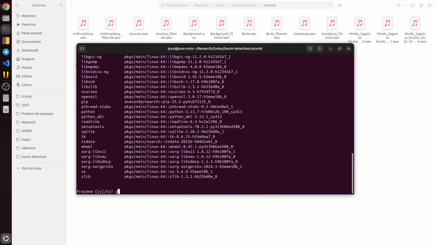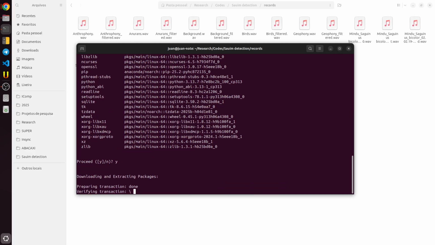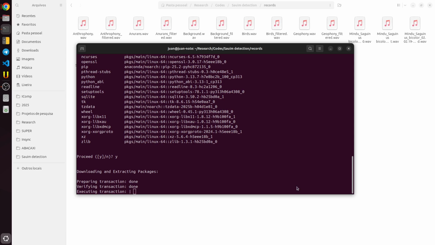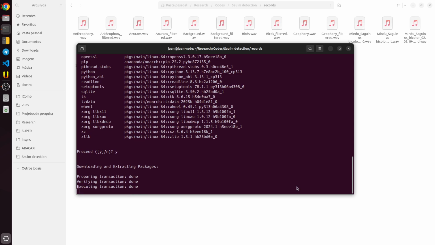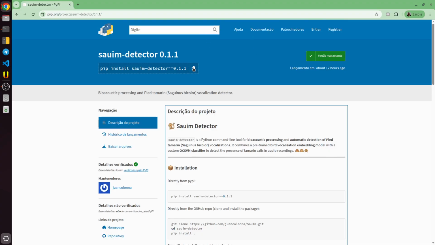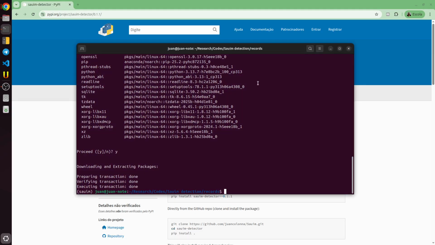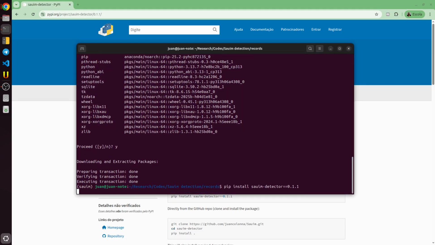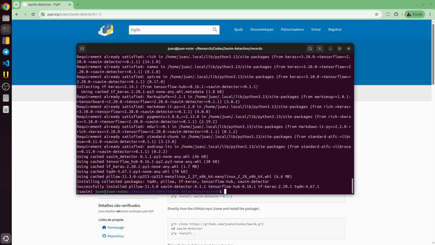While it is installing, we can go to the website and copy this command here to install our detector. Okay, that one is done. We can install the sauim-detector. If everything goes well, the message "successfully" will be printed.